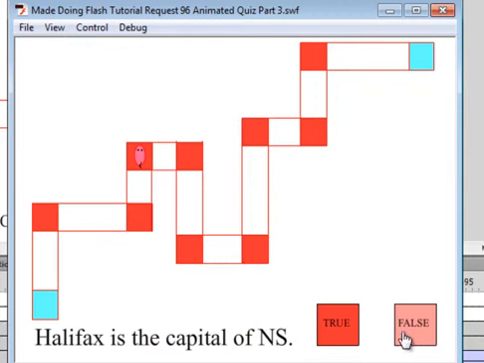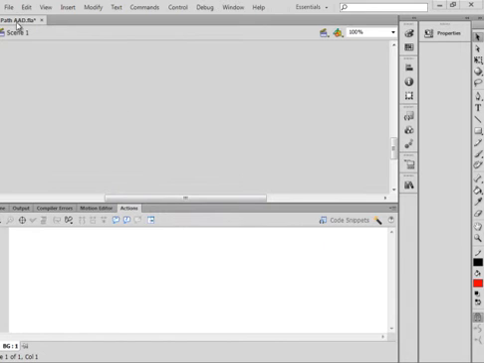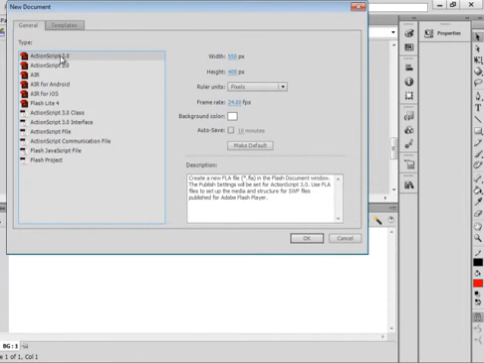Halifax is the capital of Nova Scotia. I'll say false. It tells me it's the wrong answer. And eventually you get to the end. We're going to start with a new FLA. Select ActionScript 3.